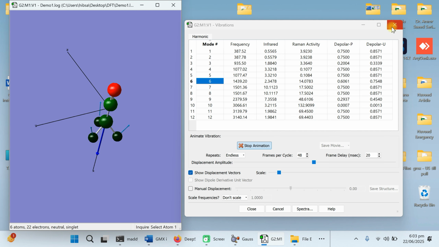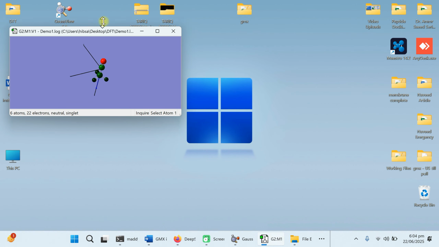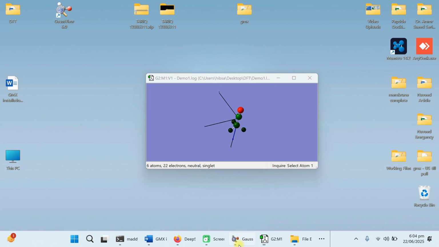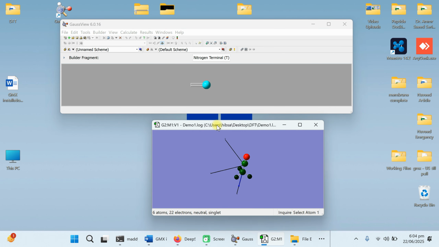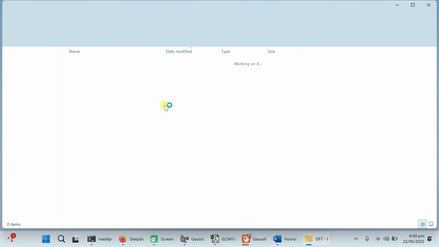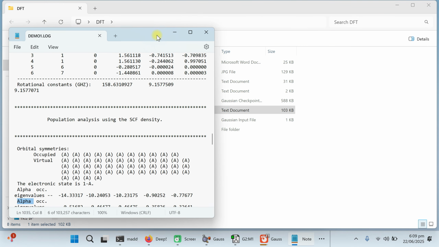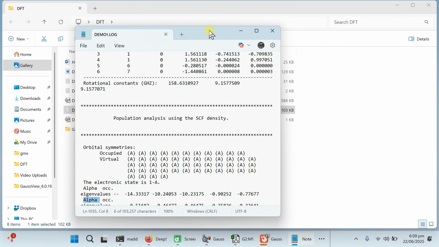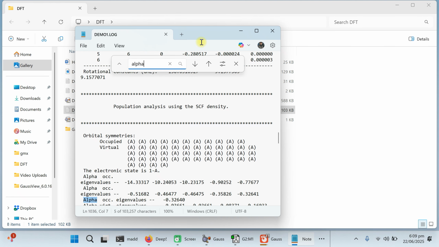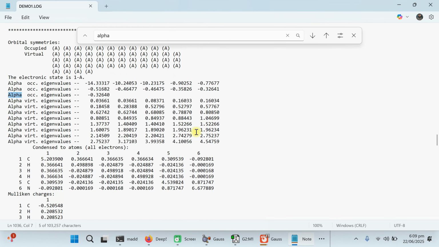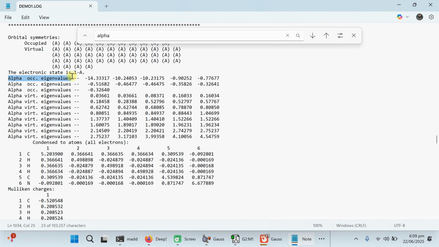Now I close this window and let me minimize it for a bit. This is this window. Now have a quick click on our file, go to the DFT folder, and open the initial log file. From this file, press Control F and search for alpha. Here you can see there are alpha OCC eigenvalues. These are values for HOMO, and these are values for LUMO.